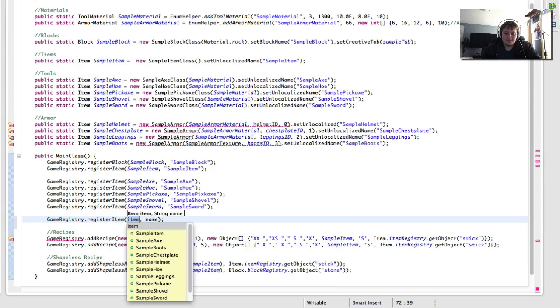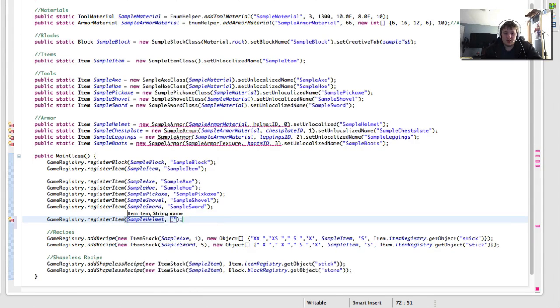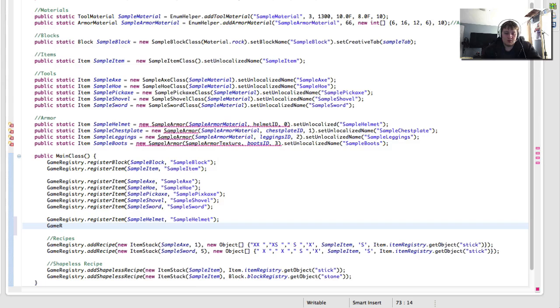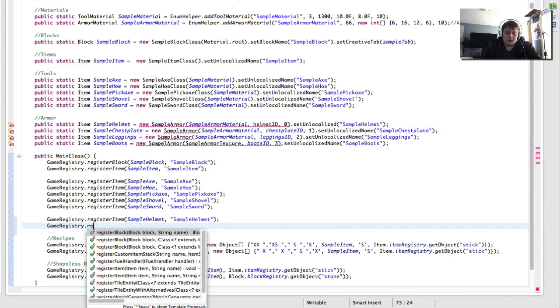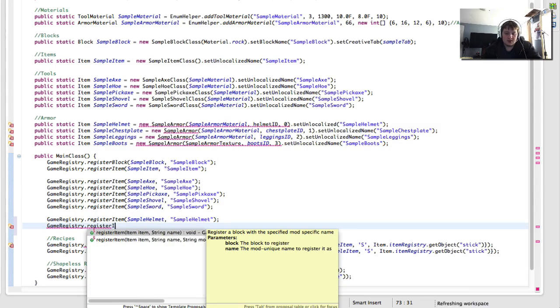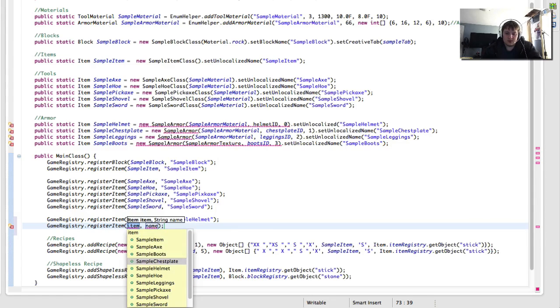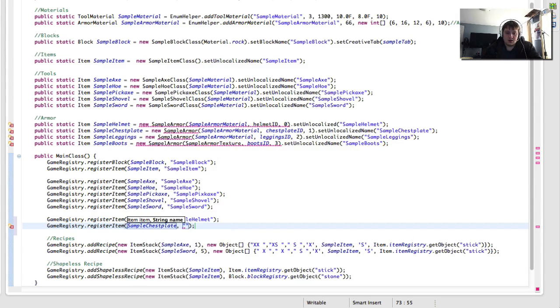.register item, and we're going to go sample helmet first, and then give it a name. Let's go with the exact same thing as sample helmet. Makes it easy. Game registry .register item, chest plate, and then sample chest plate.